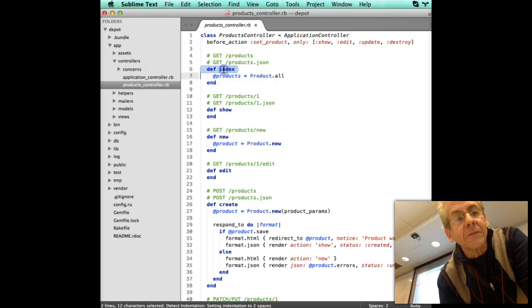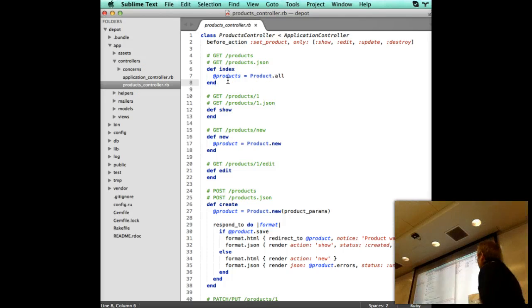Let's take index. And you're saying, my God, Peter, you say it's going to go to the view, but I don't see it. Very, very good point. It turns out that the default behavior of actions in the controller is, at the end of the method, automatically go to look for the appropriate view, render it, and return it. Now, that's the default case. Here it gets a little bit more interesting.